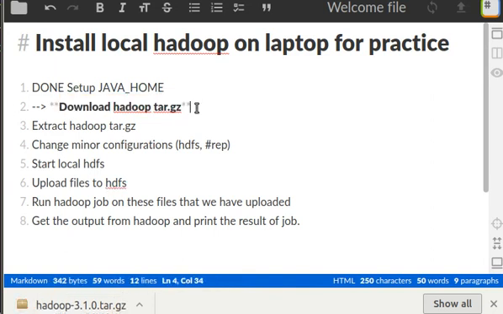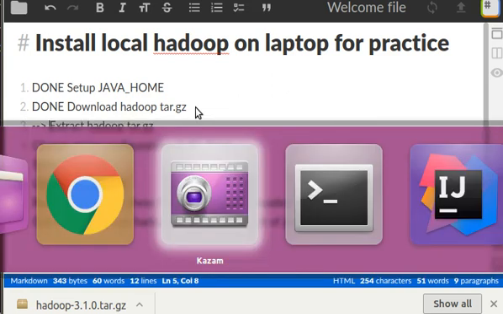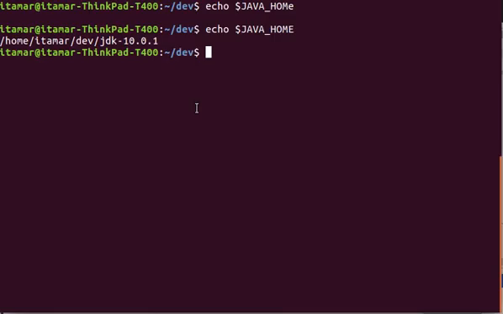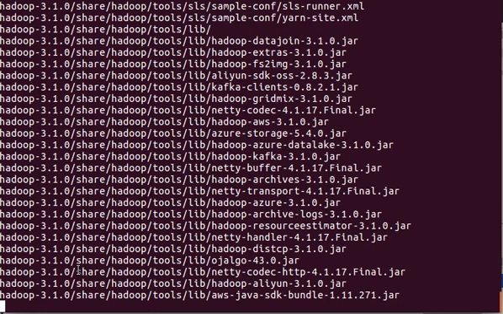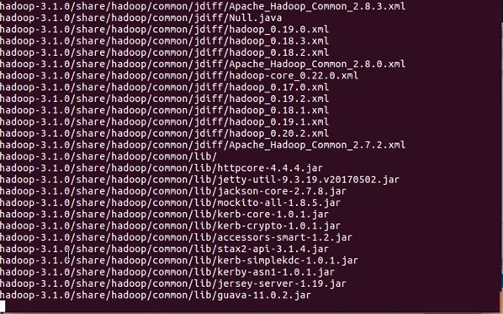Hadoop has finished downloading, and we are now going to simply extract it. So I'm going to the terminal, and I'm going to issue tar xvfz on Downloads and Hadoop. This will create a Hadoop 3.1.0 directory.